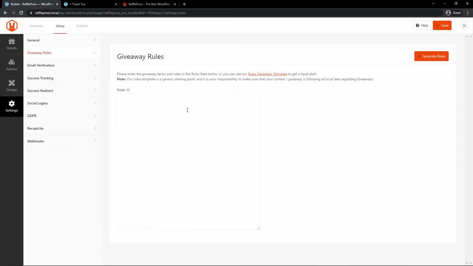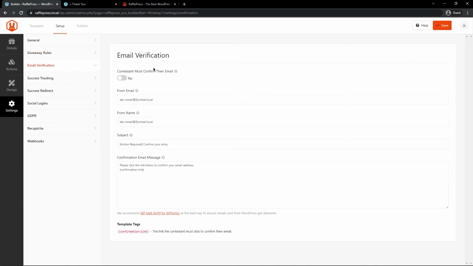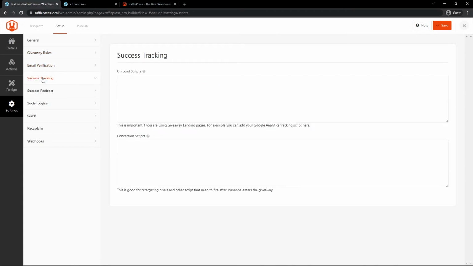Under giveaway rules, you can set your rules here, and we have the rules generator that you can use that makes this really simple. We also have email verification if you want people to confirm their emails. We have success tracking. This is where you can put your Google Analytics and your retargeting pixels or other scripts. We also have social logins, GDPR, reCAPTCHA, and webhooks. In this video, we want to look at success redirect.